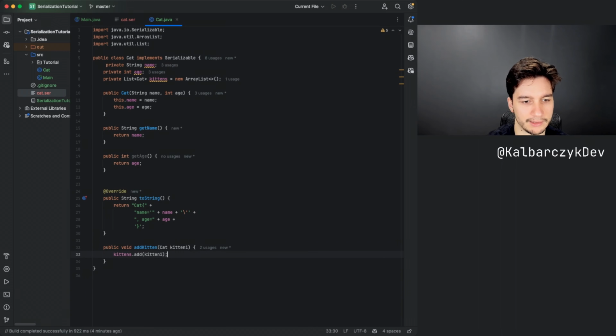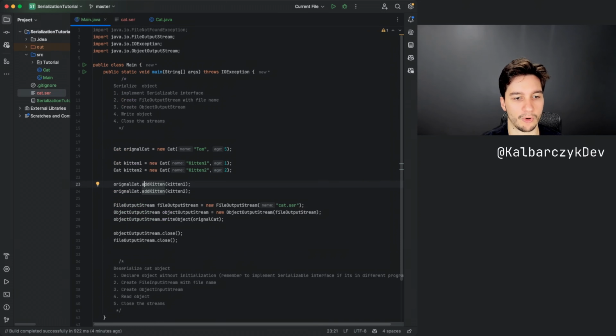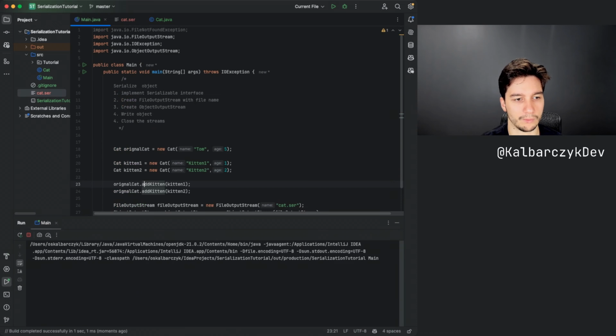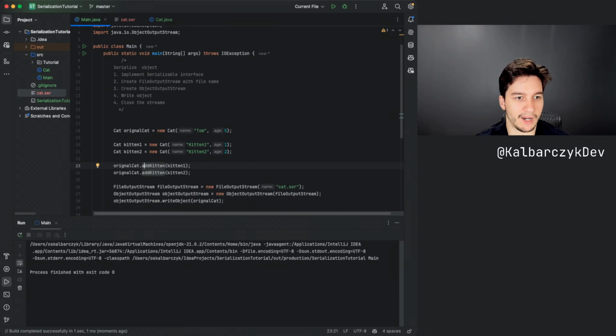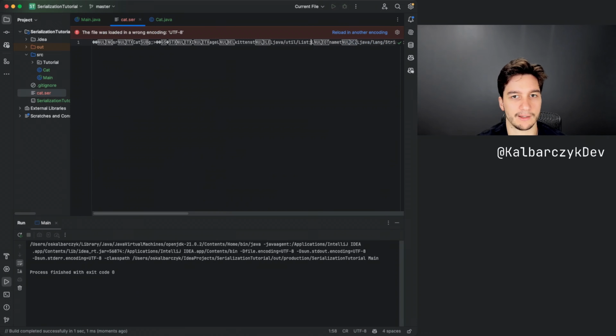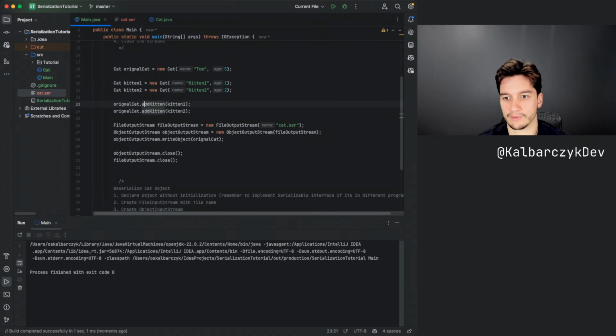And kittens add kitten. But we will call it just kitten, not kitten 1 in this case. Okay, so now that we run our program, we can see that everything works fine. So let's see the file, and we can see that there's some error list saved here. And we have our kittens here, kitten 1. So everything was saved correctly.